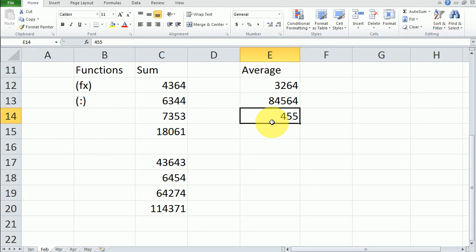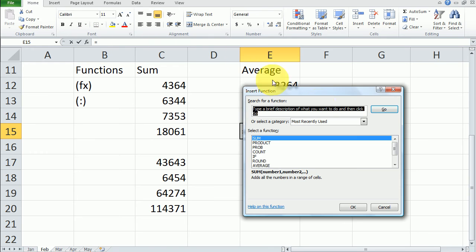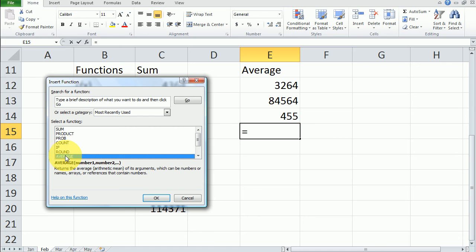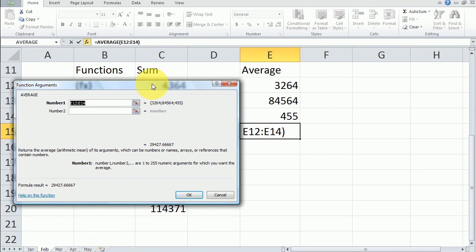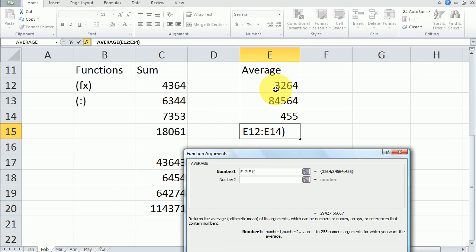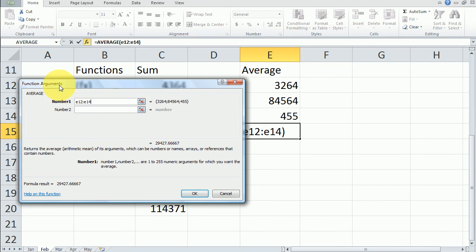How do I go about it? First, I click on E15. Once I click E15, where do I click next? fx. A box comes out. Once the box comes out, I click on average, and then click on OK. Another box comes out. What do I need to fill in here? The range, right? You notice it is E12 to E14. If it's clearly here, it's fine, but if I want to type in E12 to E14, that's perfectly fine as well. Once that's done, straight away I click on OK.